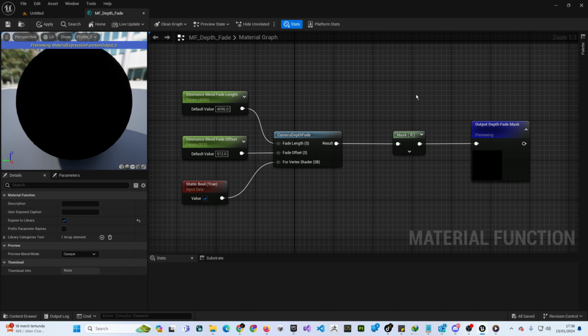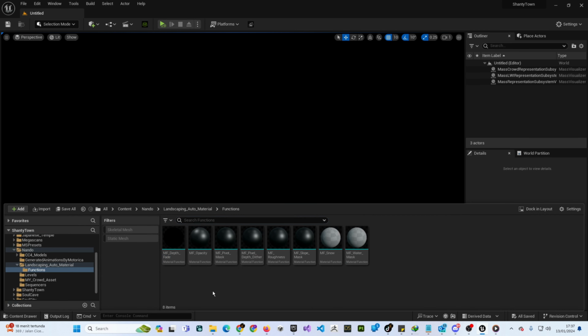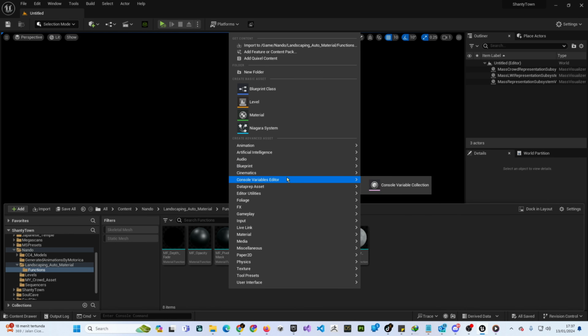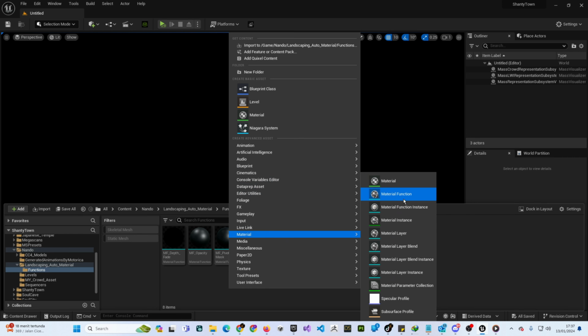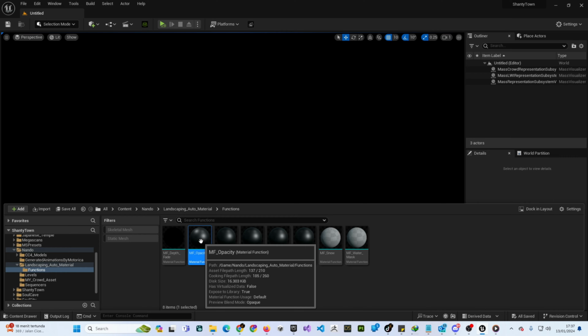So we have one of our material functions. Okay, if you finish with your blueprint, don't forget to save it and then apply. Okay, apply, or you can apply and save it. Okay, let's go to the other material function. Right click again, go to the material, and then material function, and then name it my material function opacity.